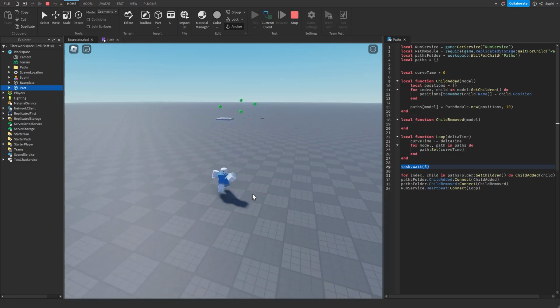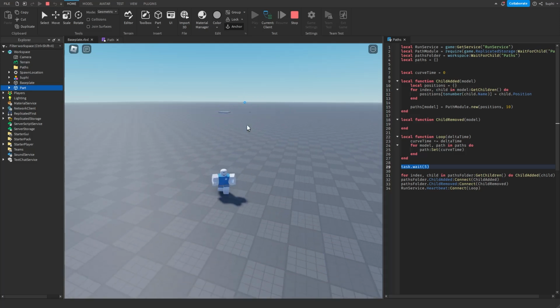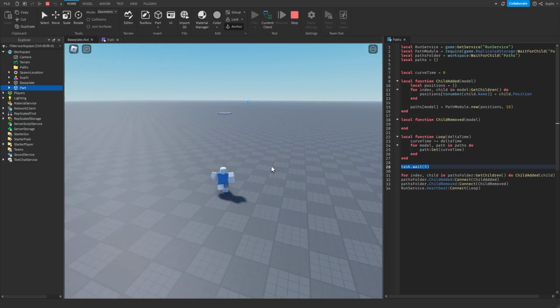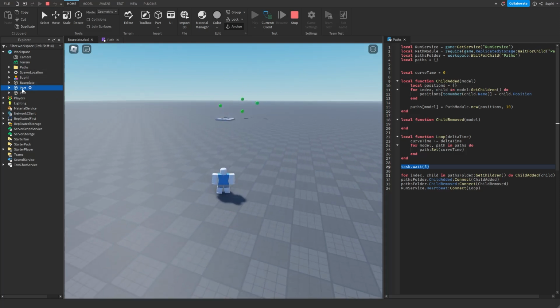from the model, so it streams out, we can see that the part stays there, but the model streams out. And when we walk back towards the model, we can see that now we have 2 parts. So this is happening because when we stream out the model, the part is not destroyed, but when the model streams back in again, the path is created a second time, which creates 2 parts.